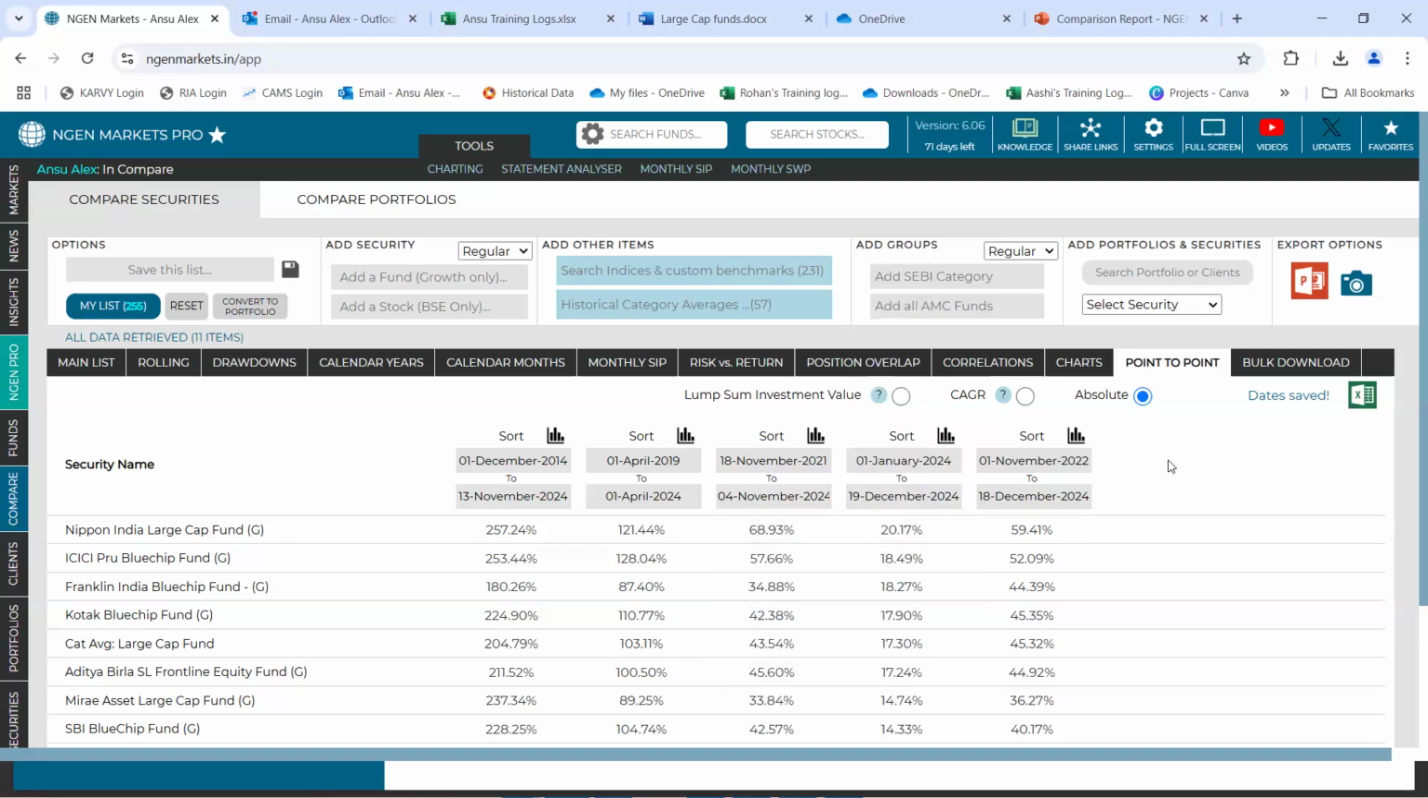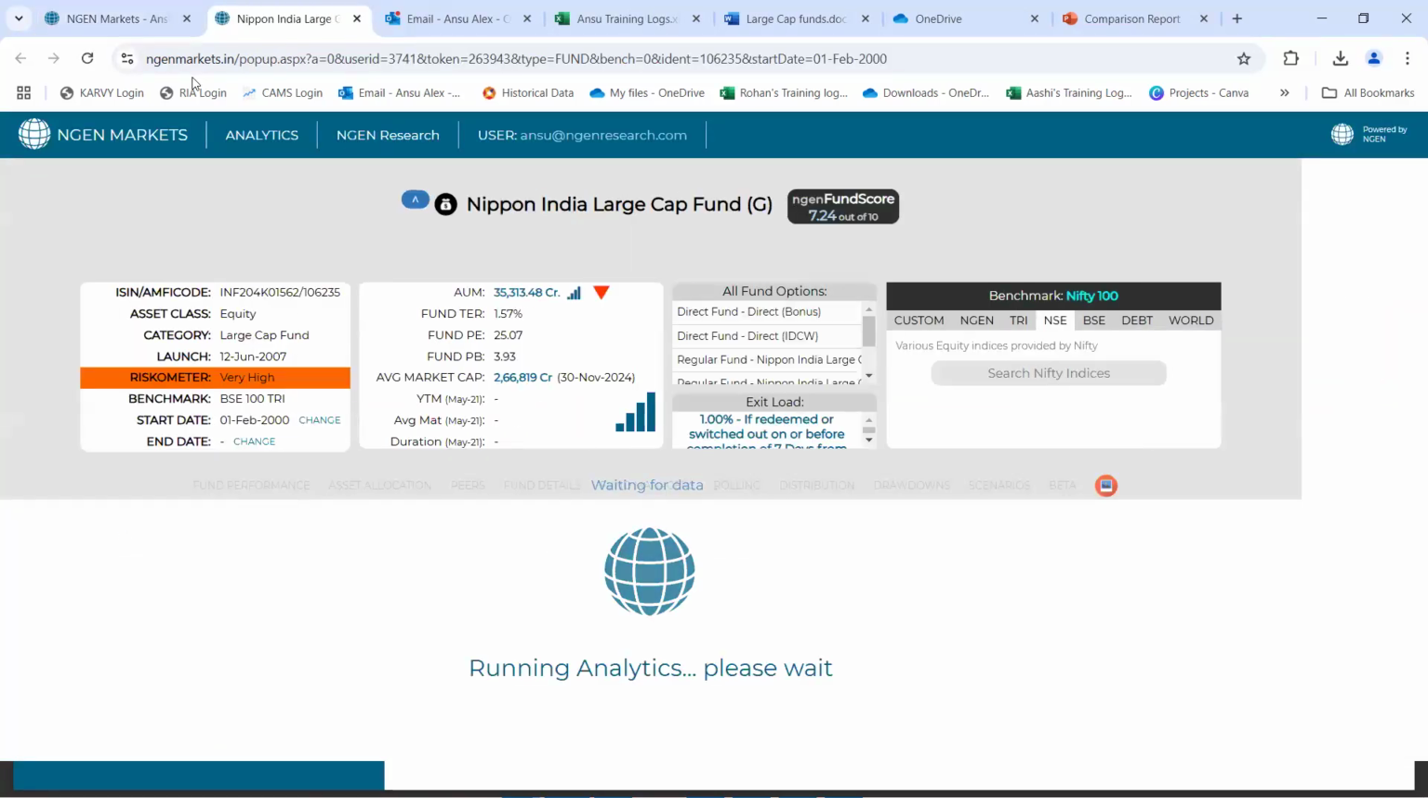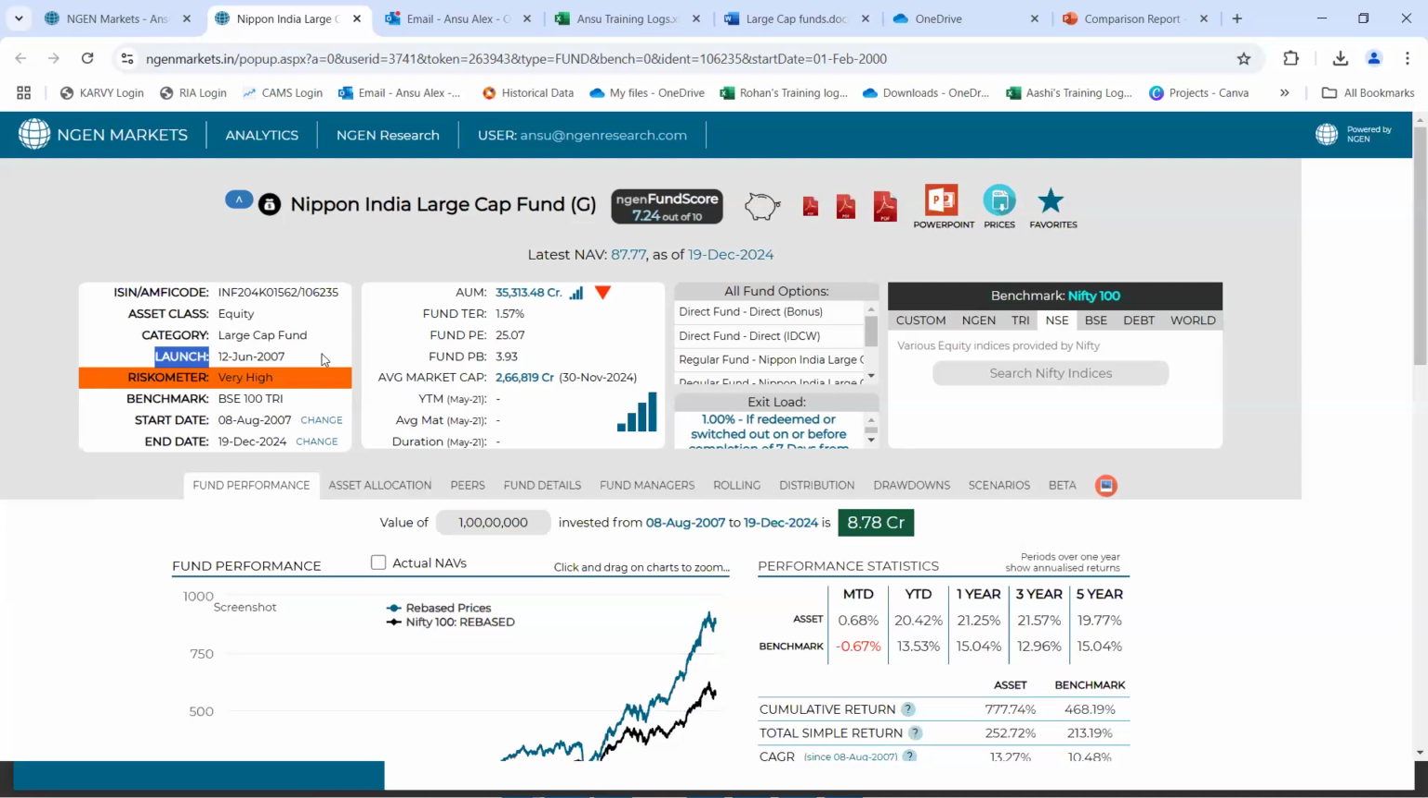Sorry to interrupt, but my question is how to understand which is the inception date of these particular funds. I want them to reflect from inception. Okay, since every fund's inception, in that case, you can simply click on a particular fund. It will open in a new tab. For example, in this case, what we have loaded is Nippon India Large Cap. We've clearly mentioned its launch date that you can see at the top. And when you click on change in the start date option, you will see an option to choose inception as the default start date.